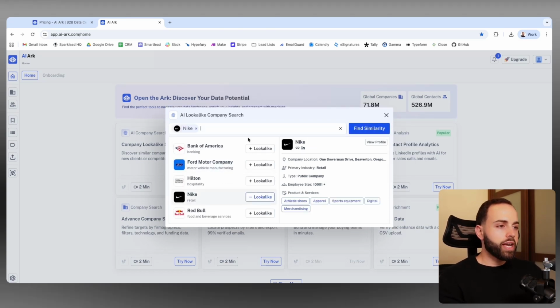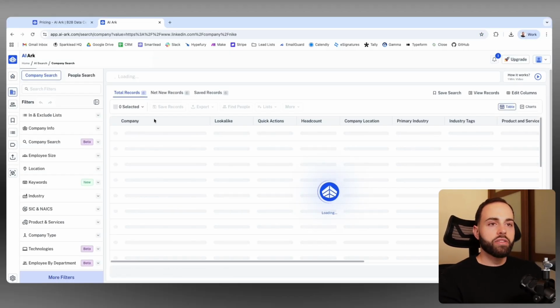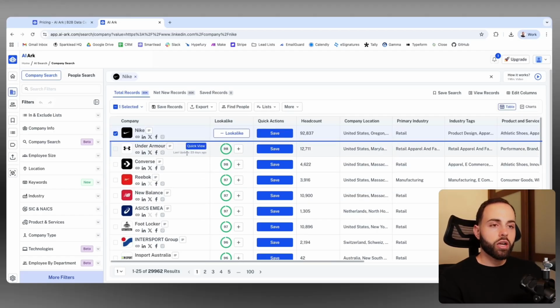And then if I'm not mistaken, you can put up to 5 lookalike companies, but we'll start off with just one. Then if we just click on find similarity, you'll see here that it's now searching for lookalike companies, and it found 30,000 lookalike companies. All right, so now there's no prospects here. We're still in the company search. This is a company lookalike search.